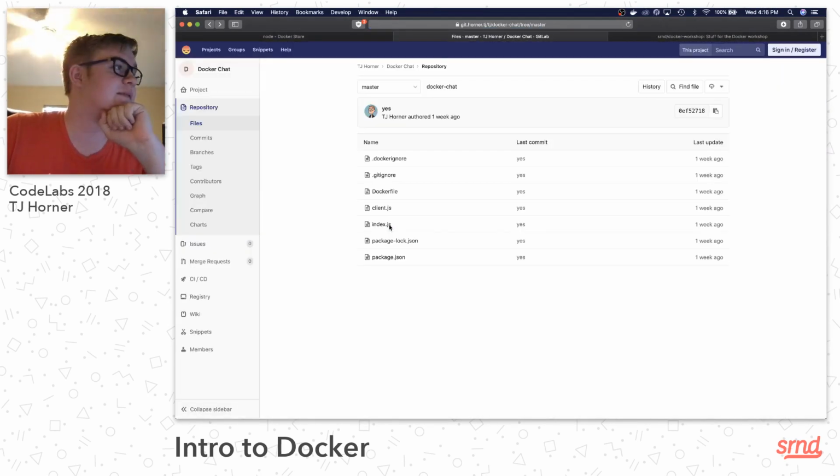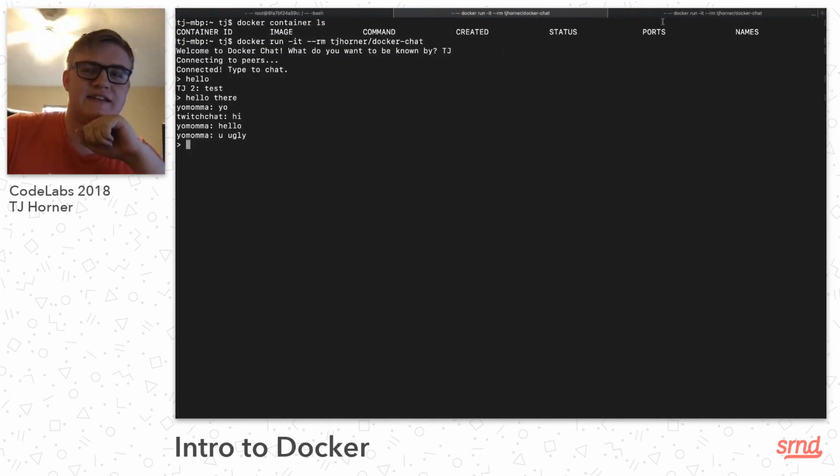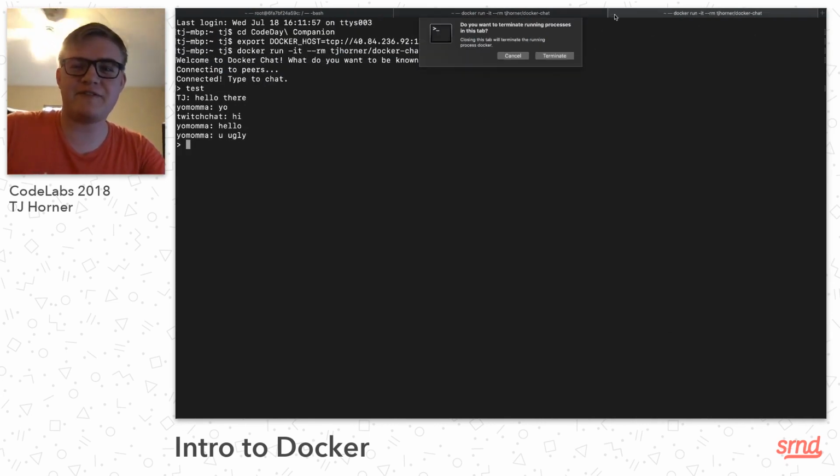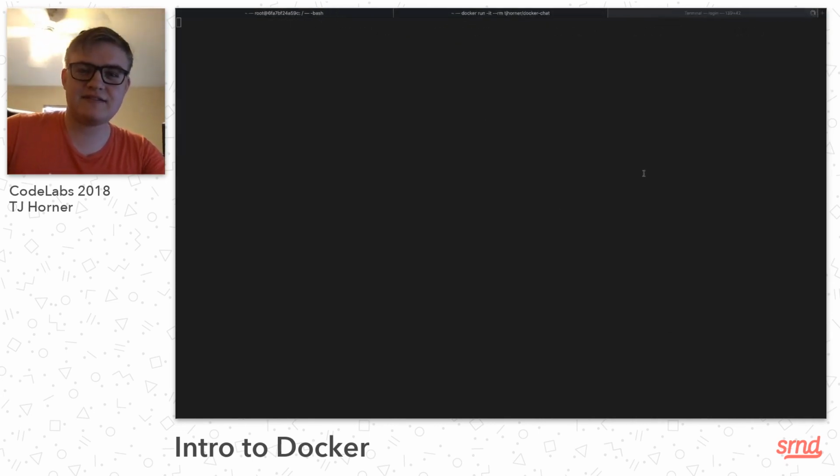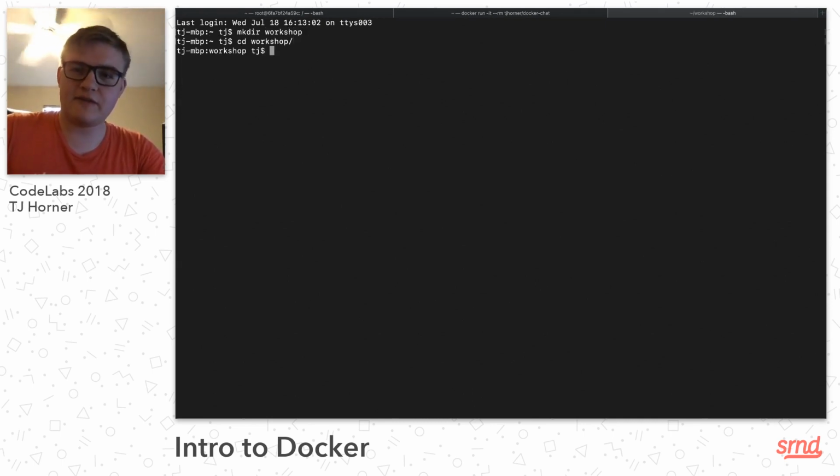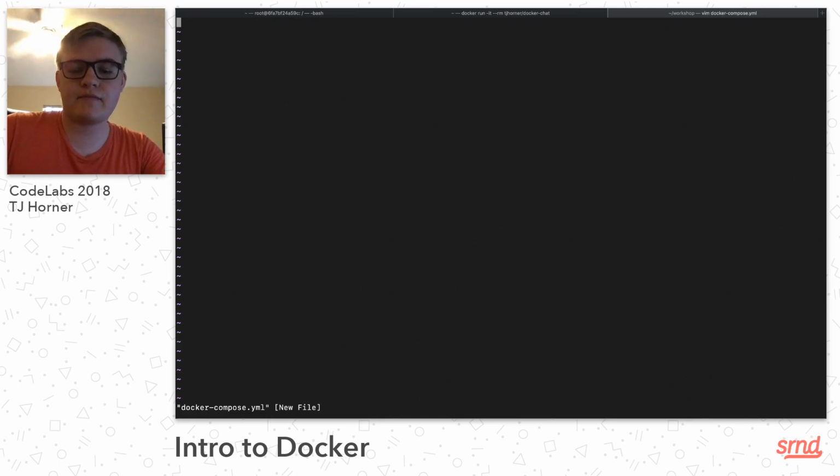Let's see, what do we talk about next? All right, let's talk about Docker Compose, my favorite thing. I'm going to quickly make a directory called workshop, why not? And I'm going to make a file that Docker Compose uses to define services called docker-compose.yml. Inside of this file, we need to define some stuff. I need to define the version that I'm using for Docker Compose.